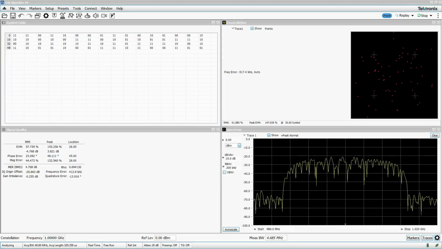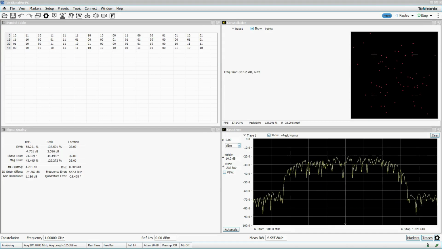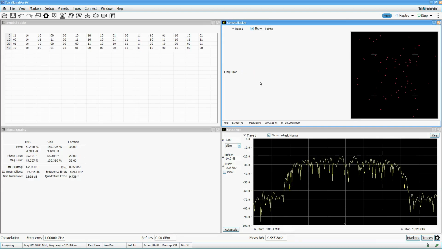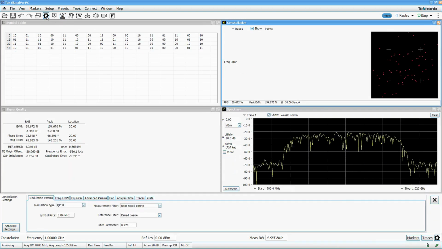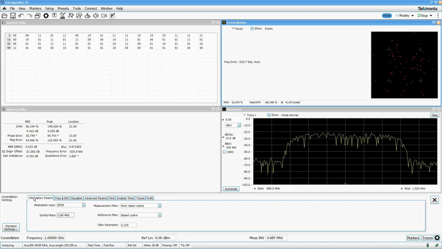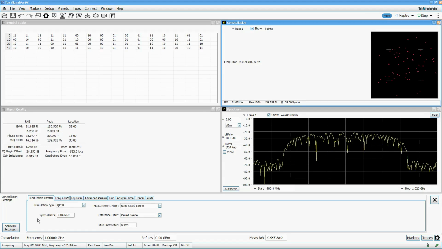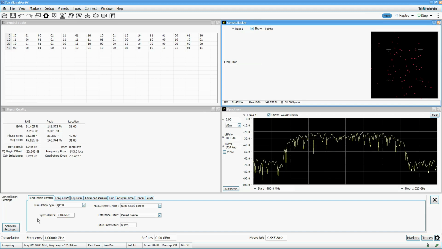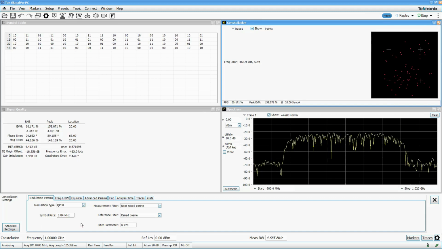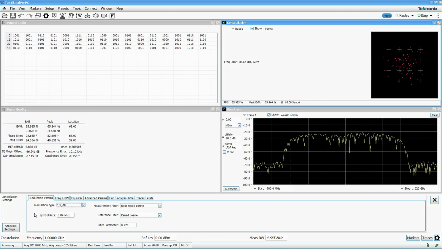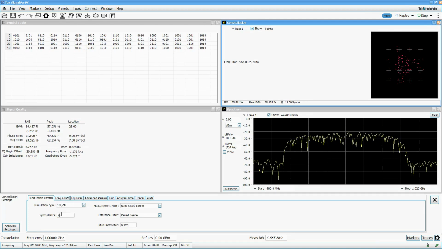Let's set up SignalVu-PC to demodulate our signal correctly. Select the constellation display and click Settings. The Modulation Params tab contains the primary settings that need to be set based on the signal being analyzed. These settings are fairly consistent across most VSA software packages. Since we're looking at a 20 MHz 16 QAM signal, we will choose 16 QAM from the Modulation Type dropdown, and then enter 20 MHz into the Symbol Rate field.